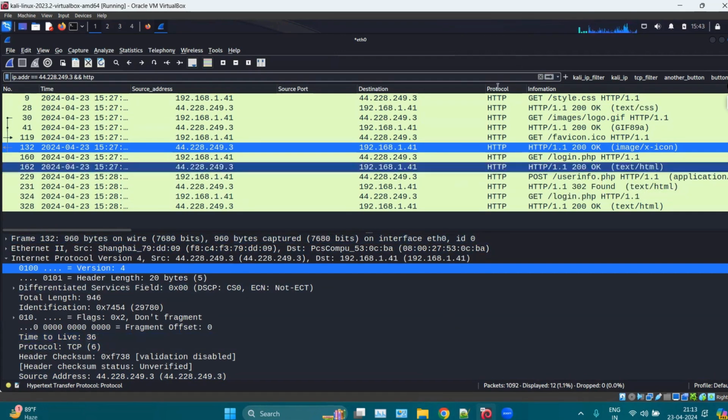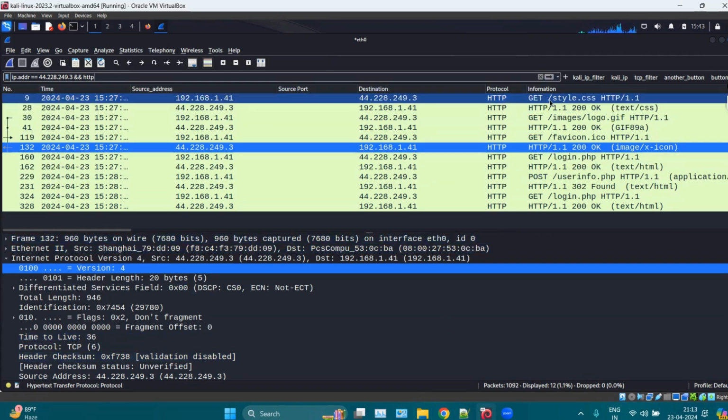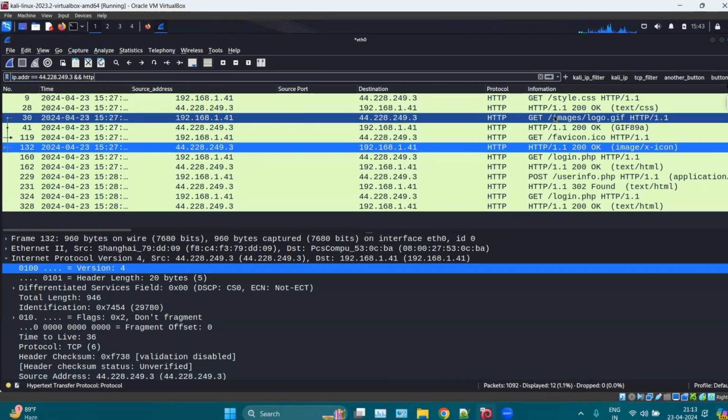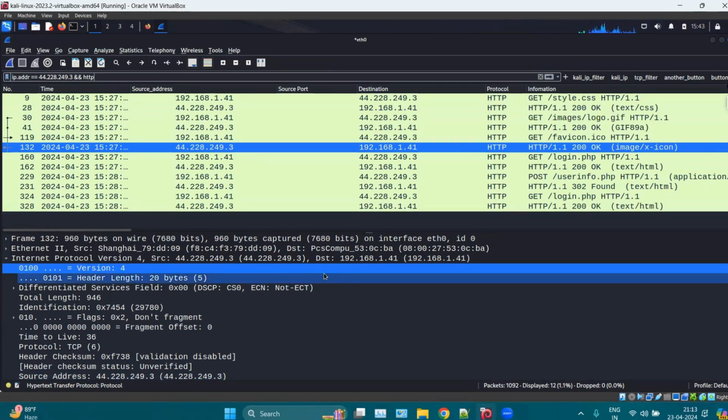And here you can see we have some information. Here we are requesting a GET for a CSS file, and we are receiving the response from the website. We are requesting the logo, because whenever we request any web page, we are requesting files: the HTML file, CSS file, JavaScript file, and the images present on the website, and so on. That is why we have these requests. Okay, that we will see in detail.